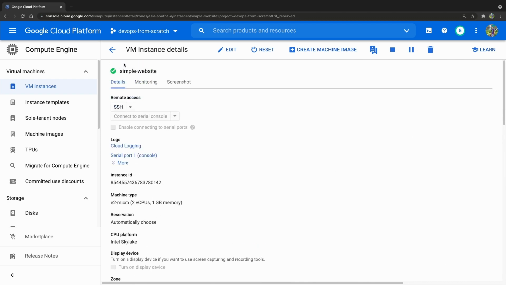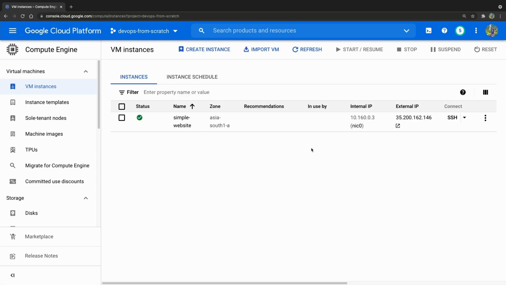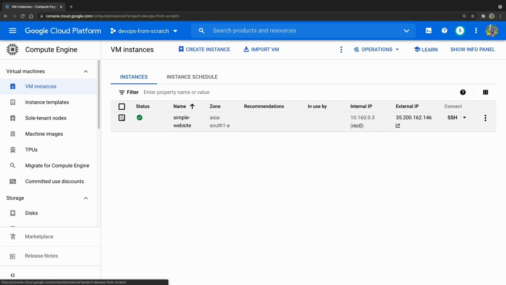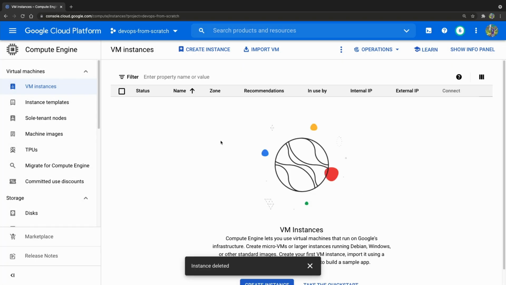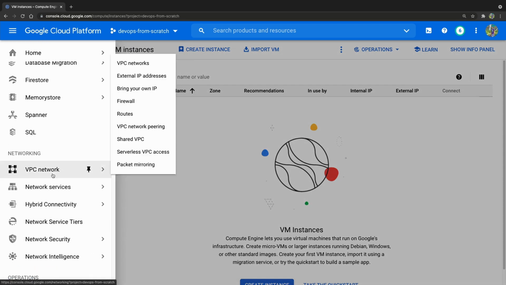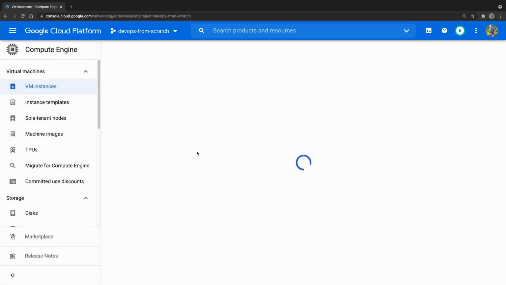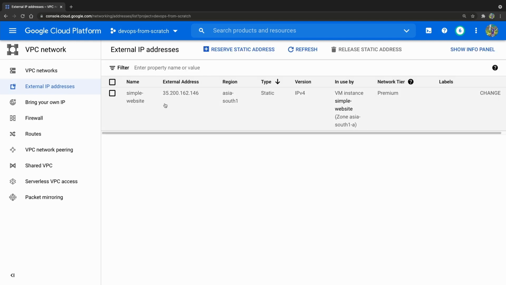Now what happens if I actually delete this VM? Take note of this IP address. I'm just going to go ahead and delete this VM. All right, the instance is deleted. Now if we go back to VPC networks, External IP addresses, it's still there, the IP address that we created previously. That means even if the instance is gone, the IP address remains.